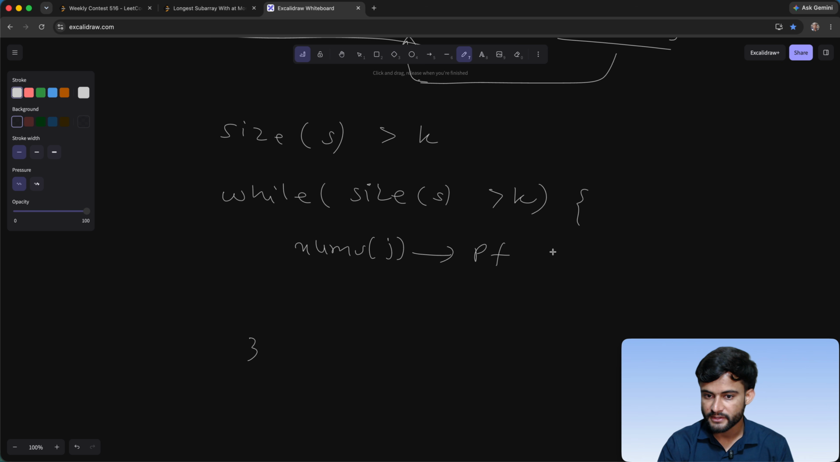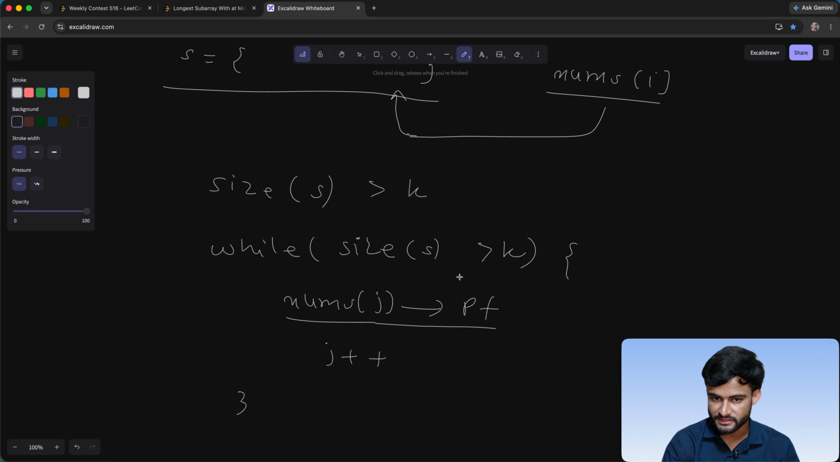Once you remove all of the prime factors of nums of j, increment your left pointer, right? In the next iteration your while loop will check whether the size of s is still greater than k. If it is still greater than k, you will again take the next nums of j, find all prime factors, remove them from set s and increment your left pointer. You will keep on doing this while the size of s is greater than k.